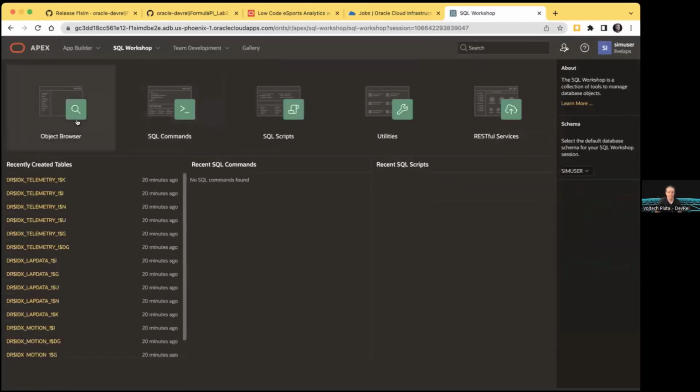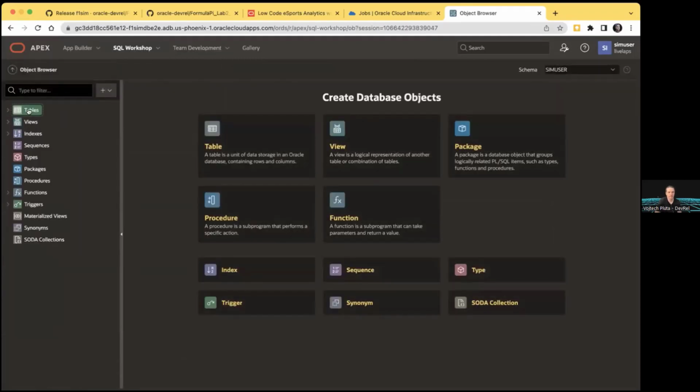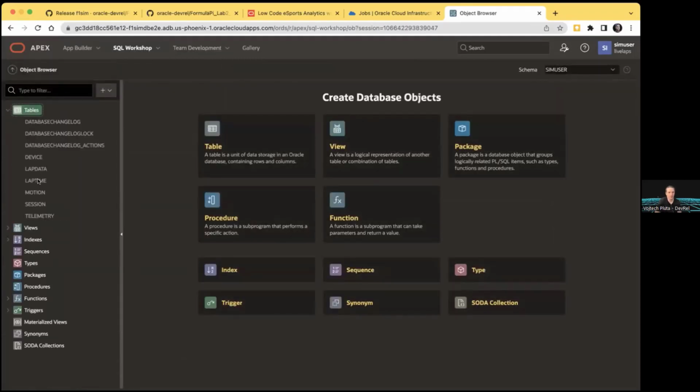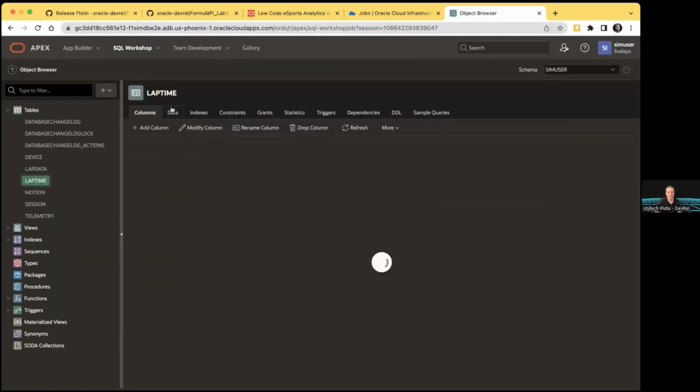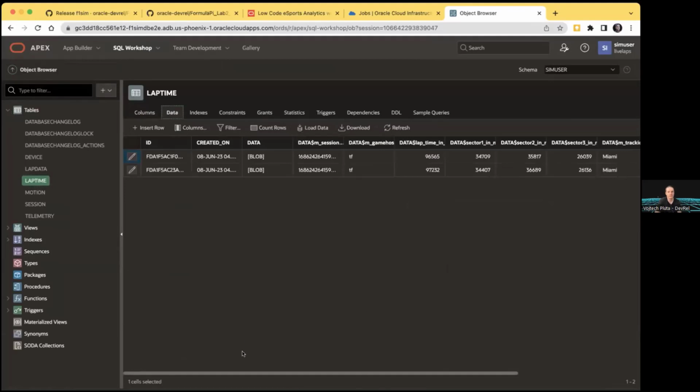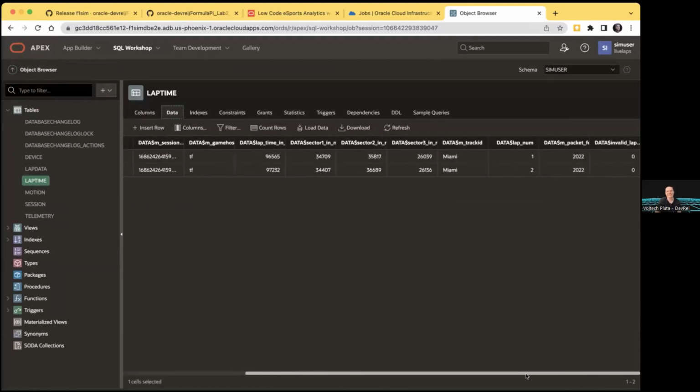I can very quickly go to my object browser to see where the data is. So I can open my table. Well, let's go to lap time. It's an amazing Miami lap that Jason was so kind to record for us.